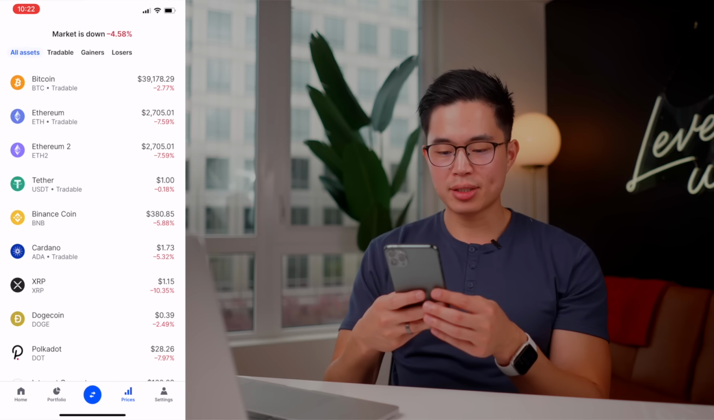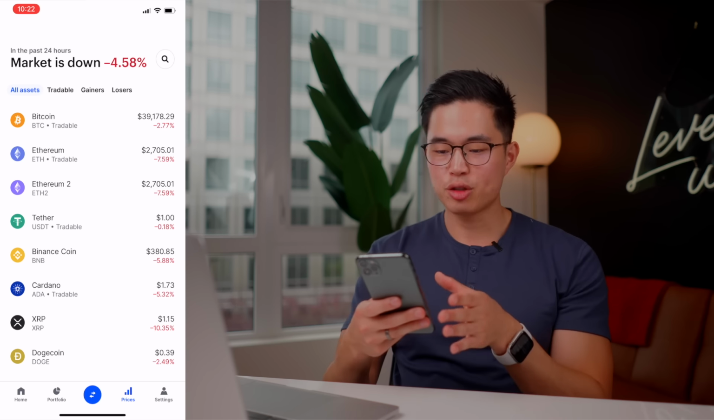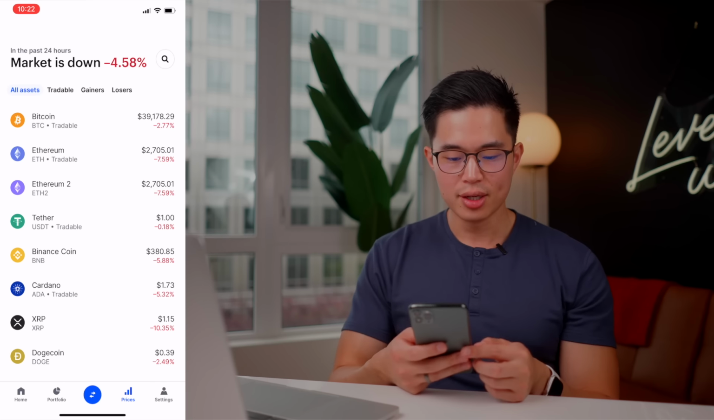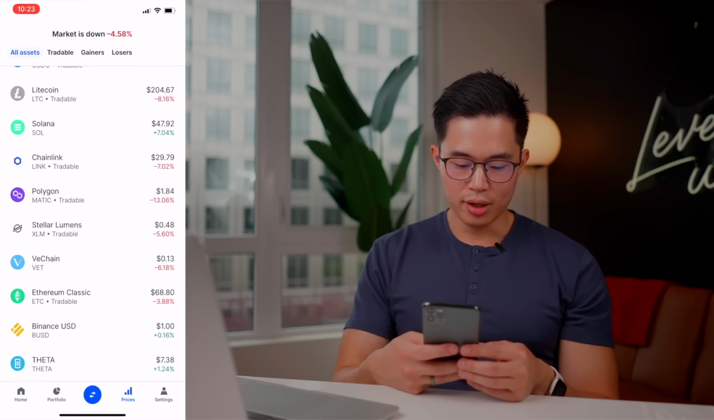If you go to the prices tab, you can see it's going to tell you if the market is down or up in the last 24 hours. So as of right now, it's down 4.58%. You can look through all the different assets on Coinbase.